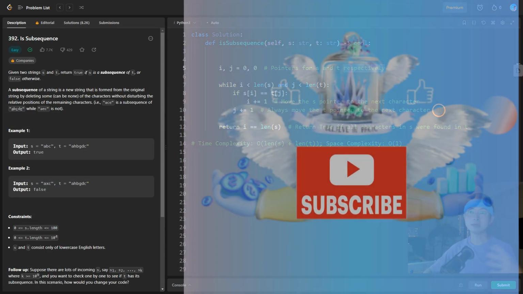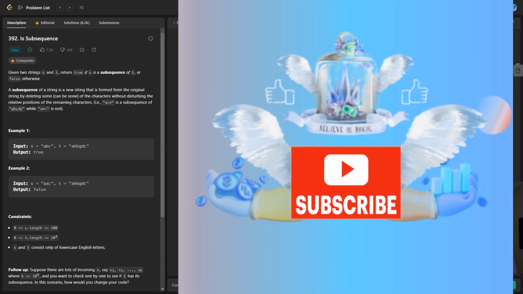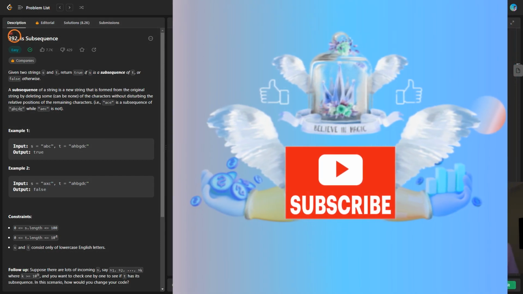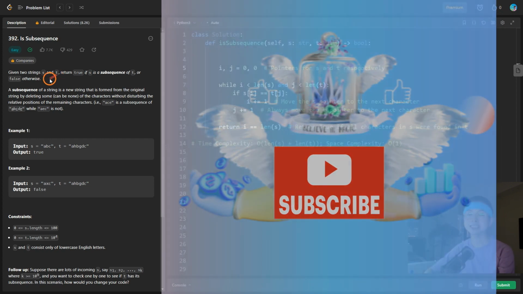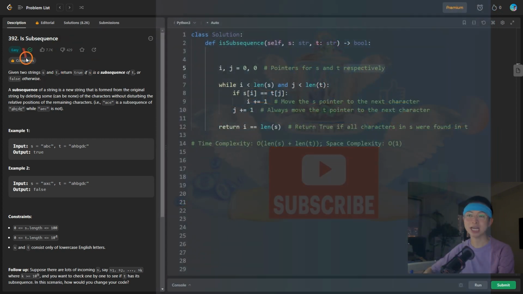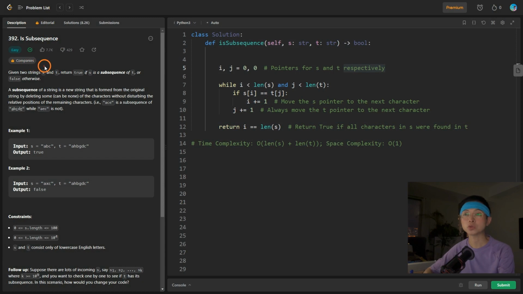We will be solving the LeetCode problem Is Subsequence. This problem presents us with an interesting challenge. Given two strings S and T, we need to determine whether S is a subsequence of T or not.